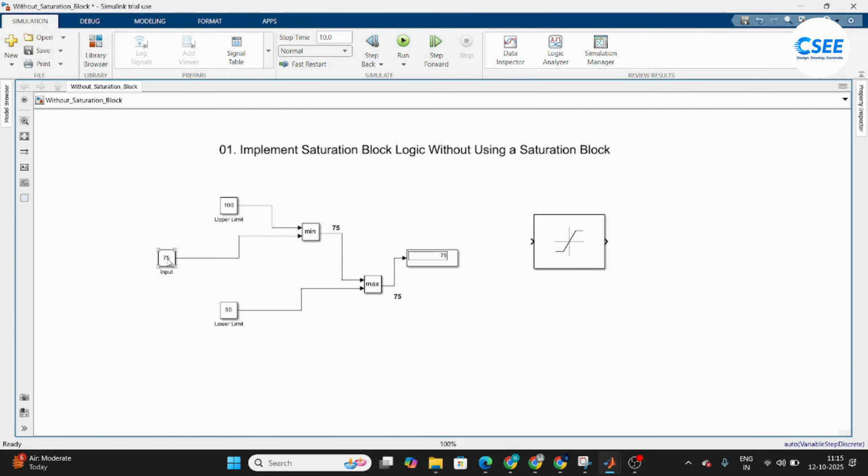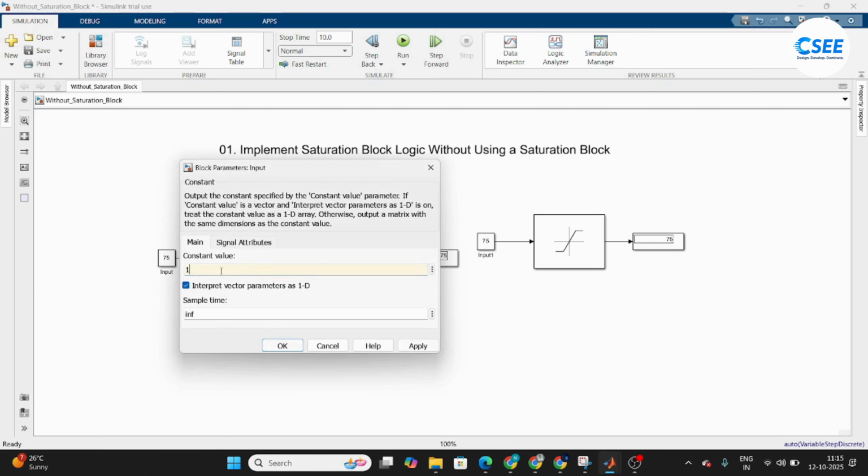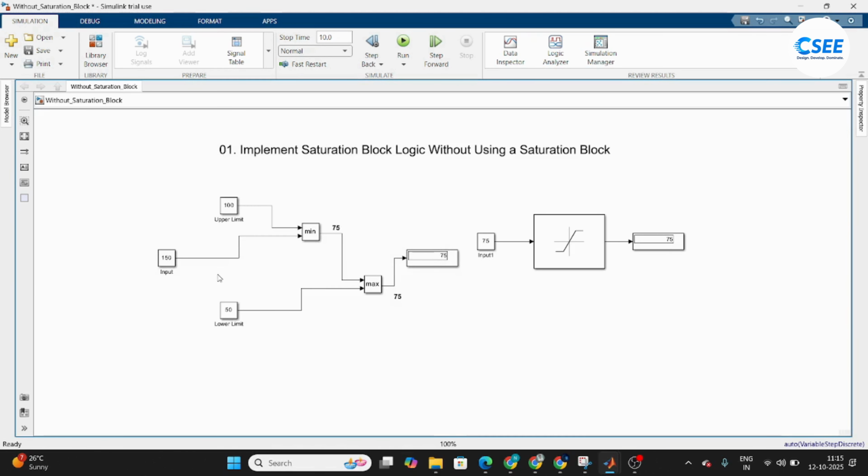Okay, let me take this input and connect it to the saturation block, and let's copy this display. I will run it again. Here you can see the output is 75. Now let's change the input value. I will change this to 150. Now you see it is crossing the upper limit.